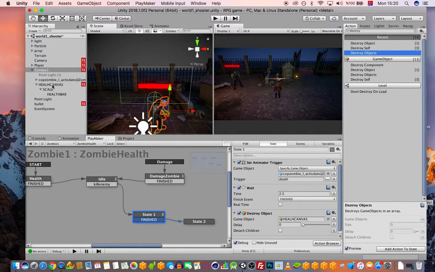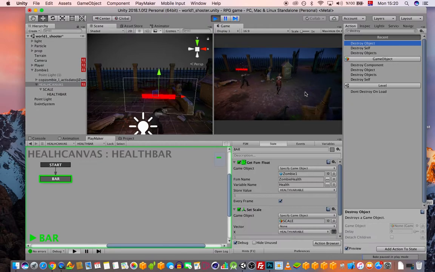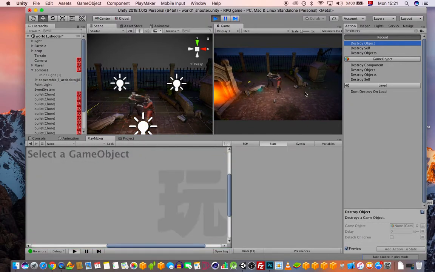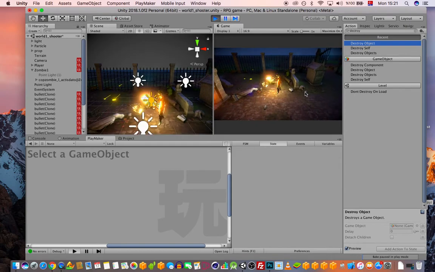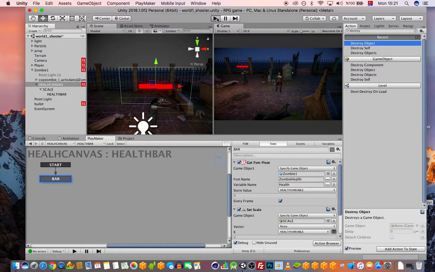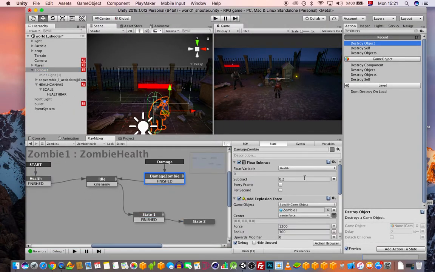So if we go to our health canvas, okay, and now if I shoot him, okay, now he's gone, all right, okay. Actually, let's make his damage 0.1, so it's more exact.